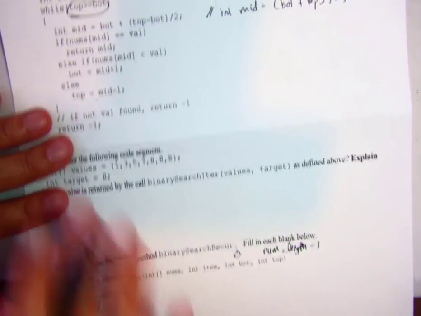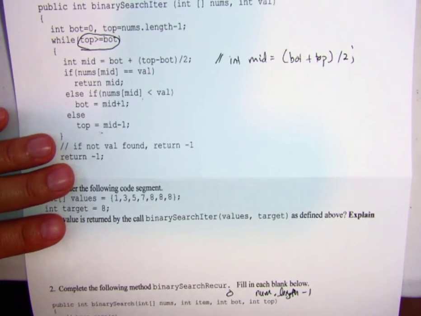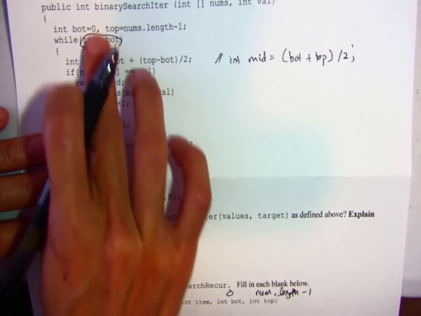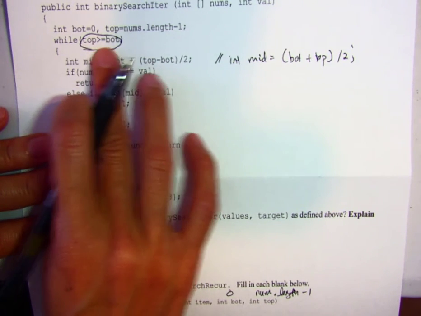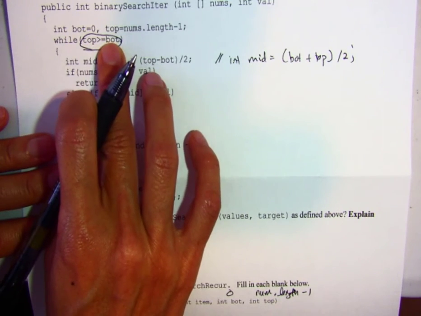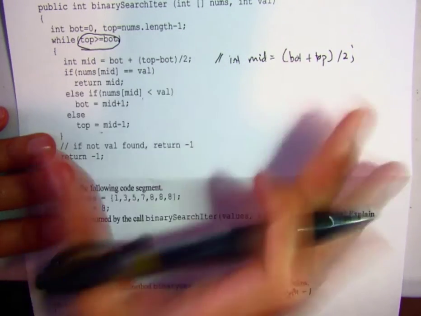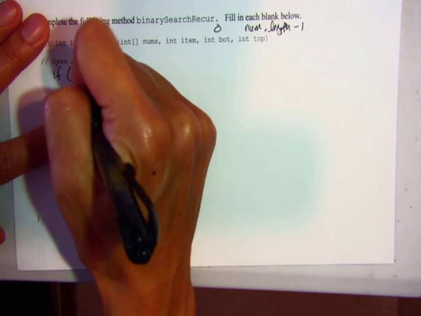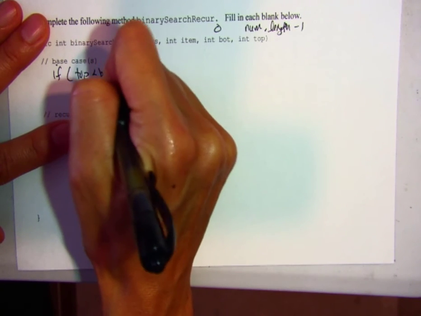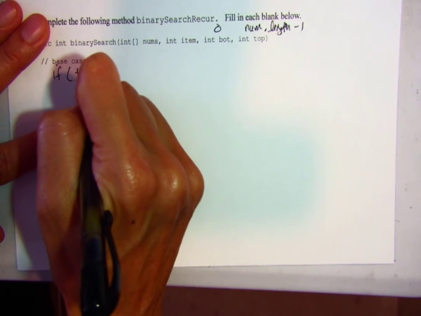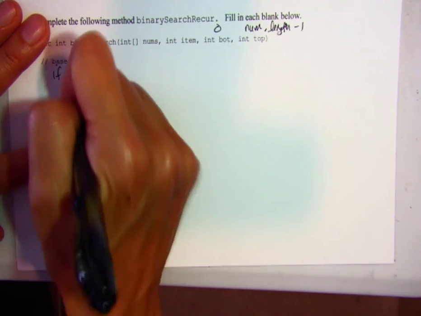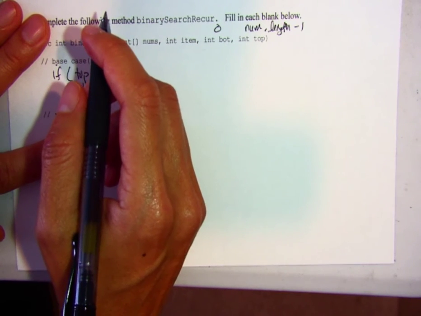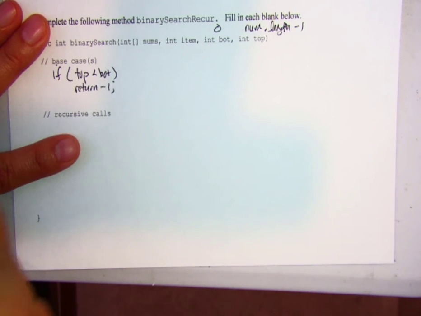So when do we know the target is just not in the array? Well, if top greater than or equal to bottom is no longer true, in other words, if top is less than bottom, then you know you're done searching through the array. So let's include that here. If top is less than bottom, you know it's not there, so you return -1.